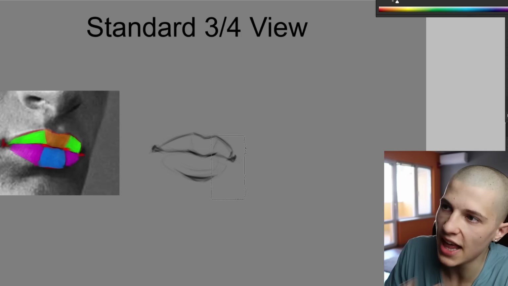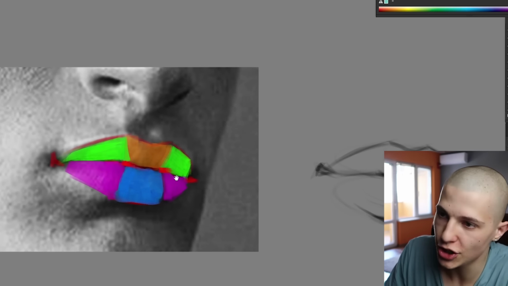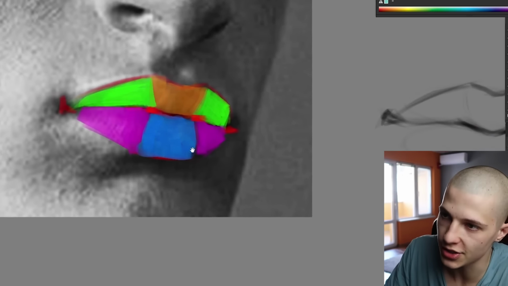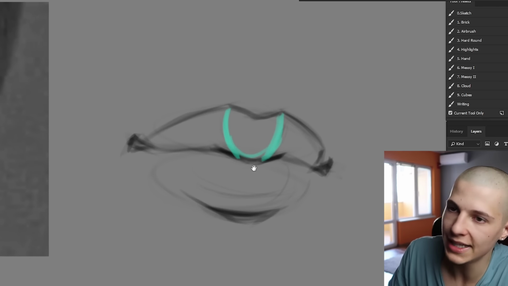Then we have the standard 3/4 view. Now as you can see, the planes of the lips never change. They always remain the same. It's only the positioning that kind of changes. So it's really important to think about how the direction of the wrapping of the planes is going to change.